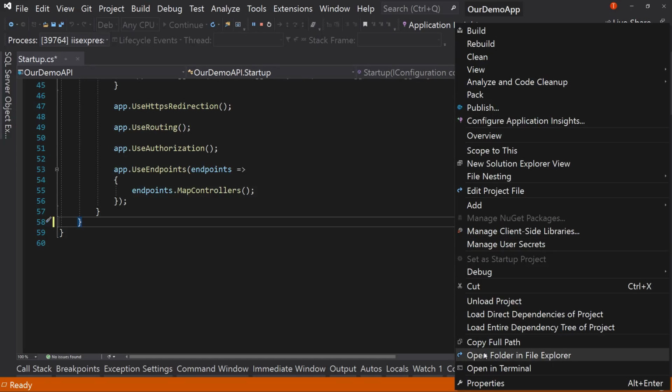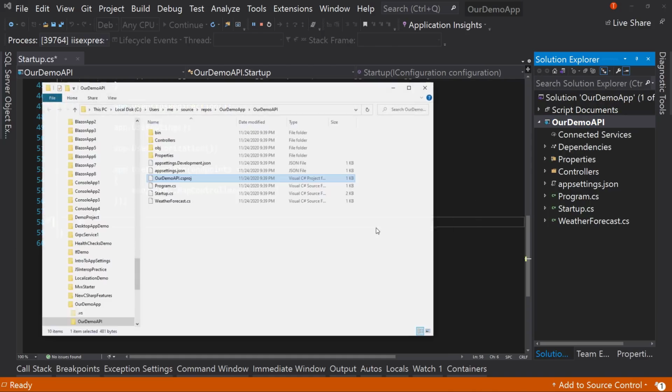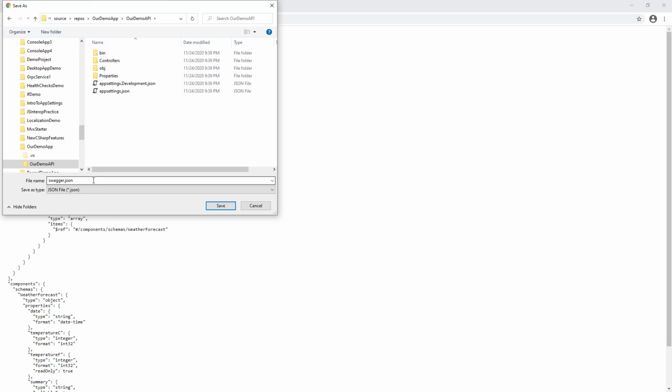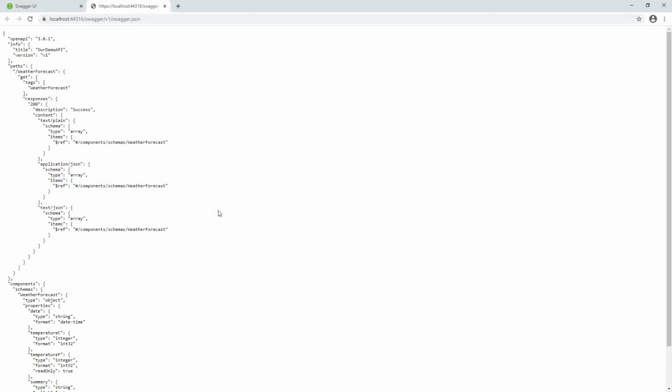And we're going to open. I think copy full path might have done it for me, but let's make sure by doing that. And then I'm going to paste it right here. So you have a swagger.json. I'm going to put it right into the same project I'm working with. That's just a placeholder for now. But now we have this.